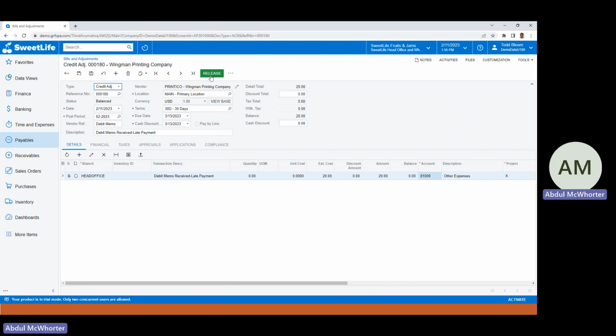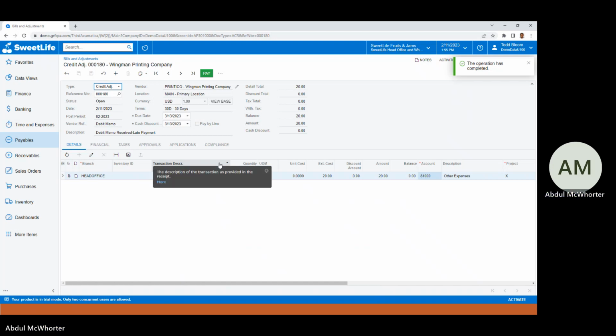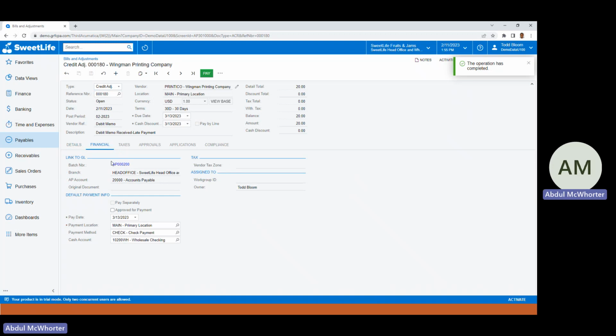And at that point, we'll select release. And there you have it. We've created a credit adjustment, which is basically a debit memo from your vendor. But in Acumatica, of course, it's a credit adjustment. And so let's take a look at the effects on our general ledger.